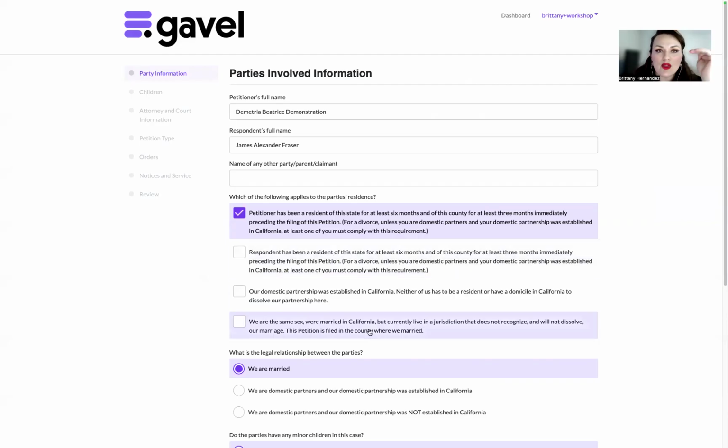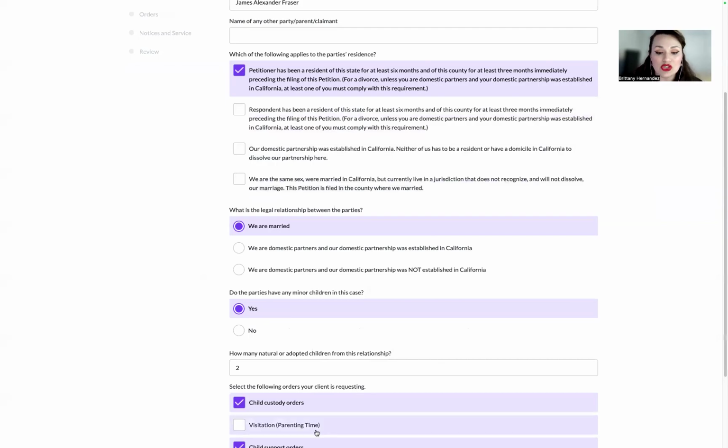So that will make all those different check marks, and it will go through and put the petitioner's and the respondent's names throughout all of these different documents. That will also use that logic to decide when certain things show or hide in your documents, or even which documents show at all.